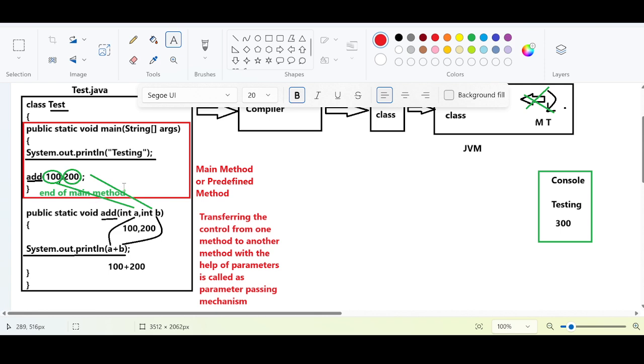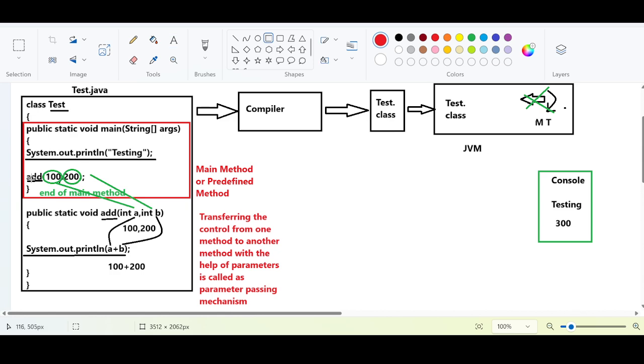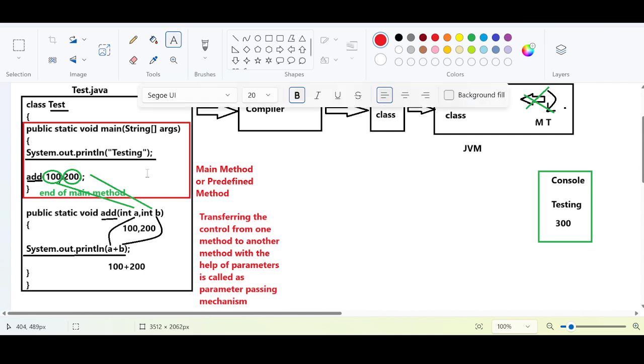Now you got to know what is parameter passing mechanism in programming language, right? This concept is called as what? Parameter passing mechanism. Now another terminology I want you to understand here. So this is the main method, right? From the main method you are calling another method. The method which is calling another method is called as what? Calling method.